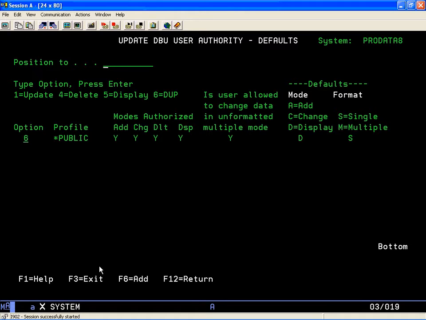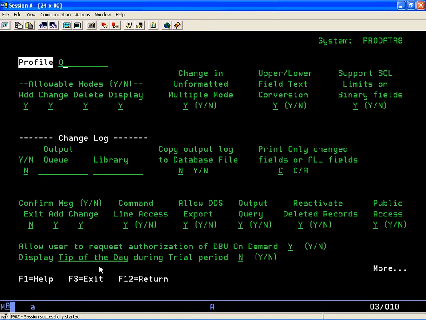Anyway, we're going to take option 6, and for option 6 we're going to put in QPGMR. QPGMR is a profile we have on our system, and a lot of people use it as a group profile. DBU authority does obey group profile authorities.